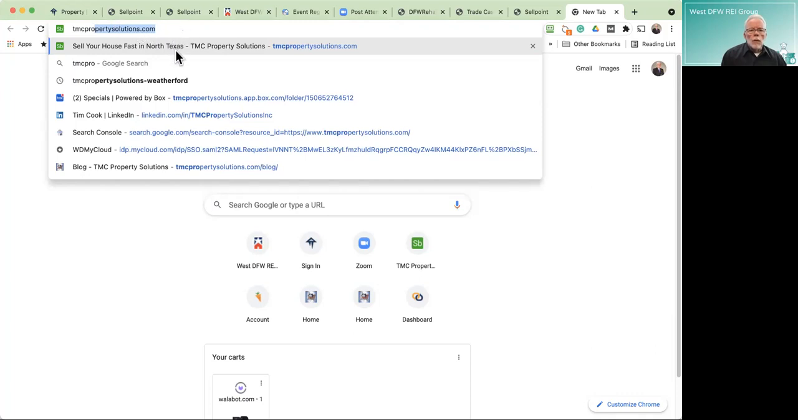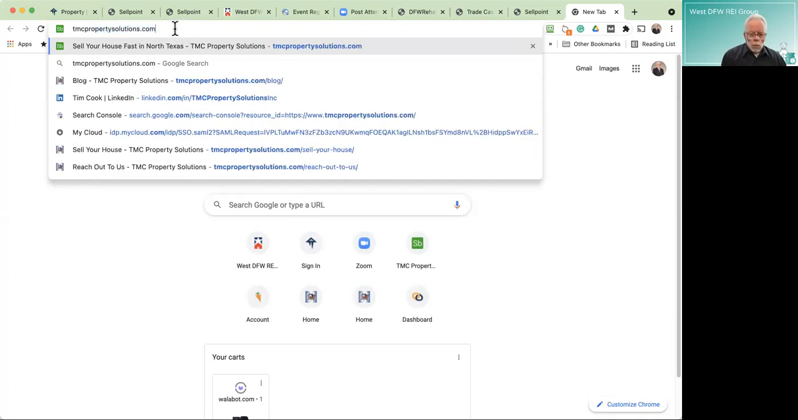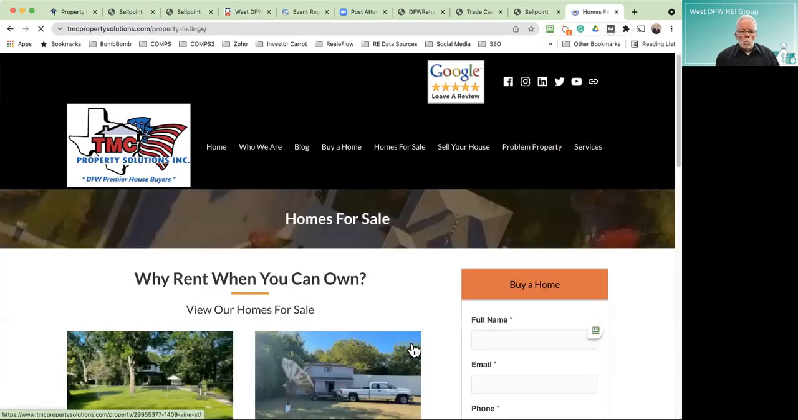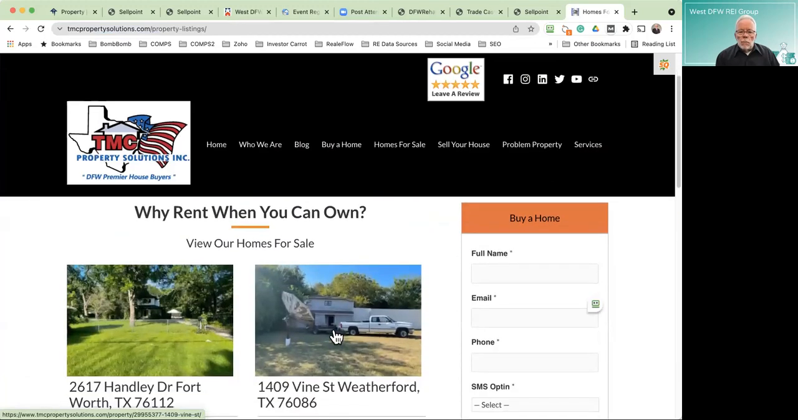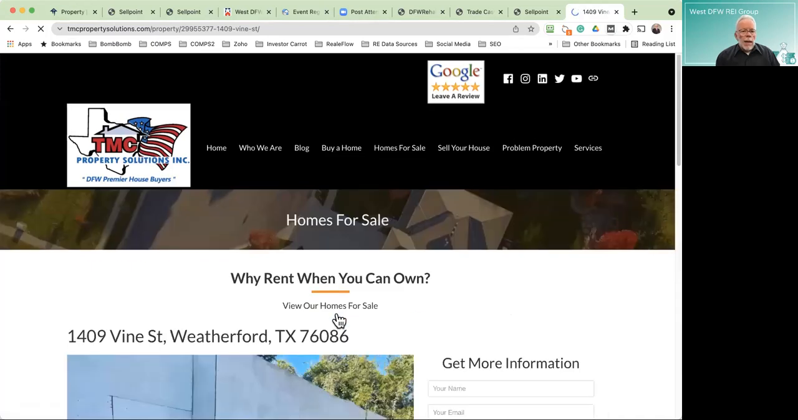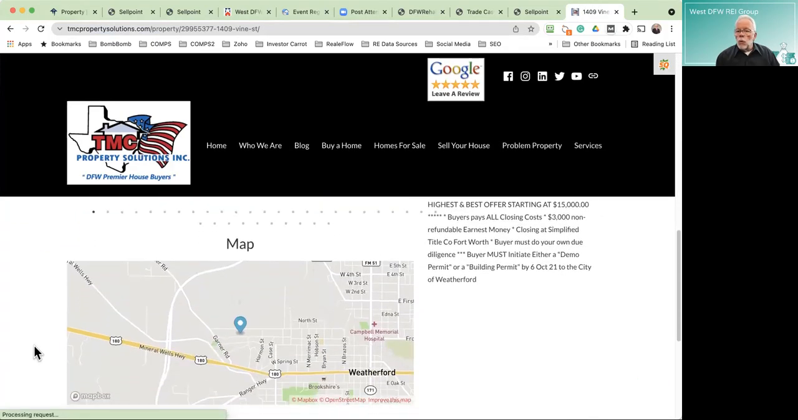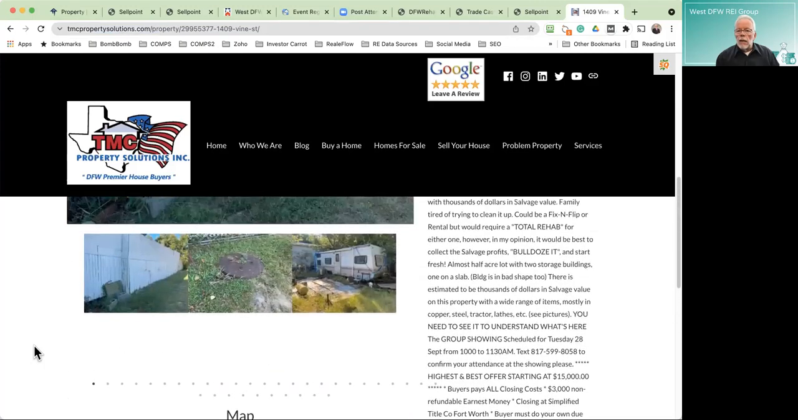Sorry, the Zoom thing is in my way. So, when you come over to your core site with Realeflow, just come up here and click homes for sale. And there's that hoarder house right there. You just click on it and go see what it looks like and view all the information that you posted, just to make sure that it all looks right.